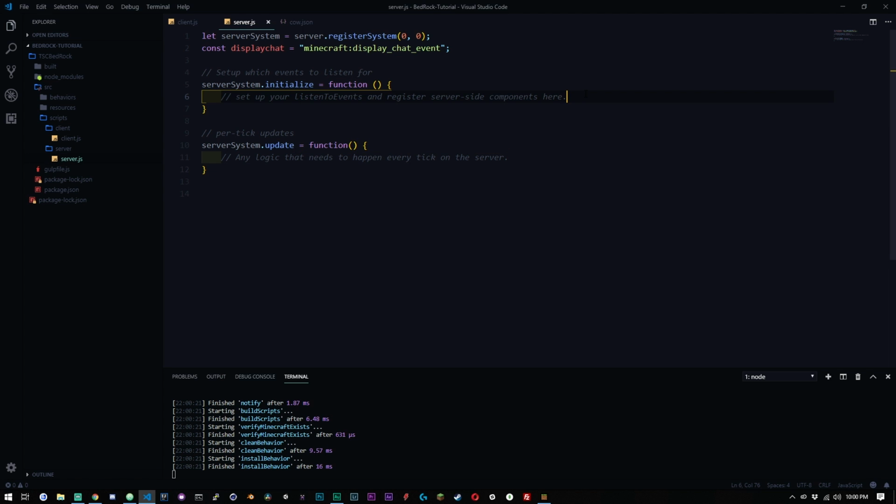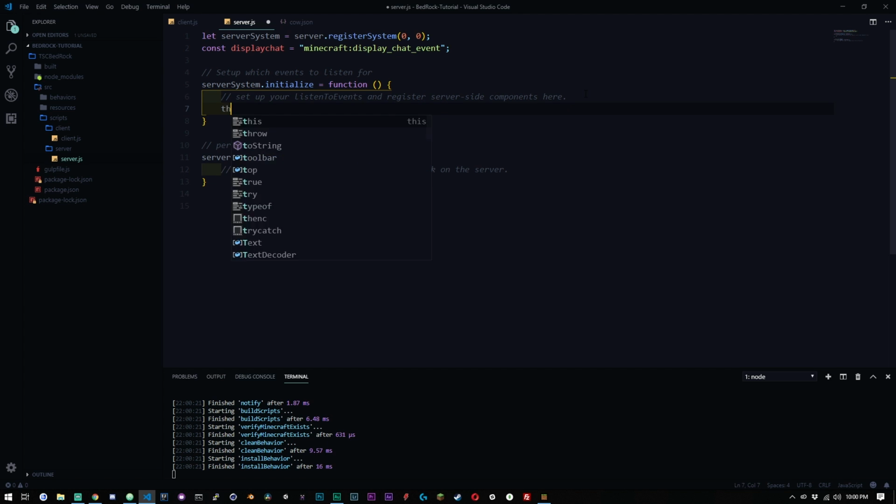But anyways, in our initialize function, let's just go ahead and say this.listenForEvent. And again, I have this display chat up here as a const. This is just so I don't have to write out Minecraft display chat event every single time I want to use it. I can just use the display chat event, and I can type that into the broadcast event instead of having to type that out every single time.